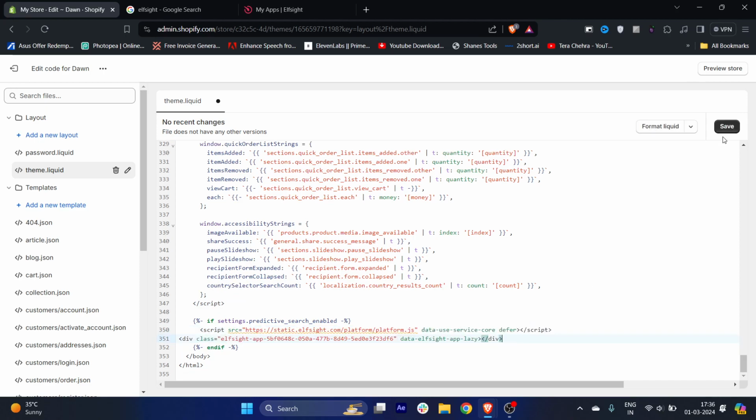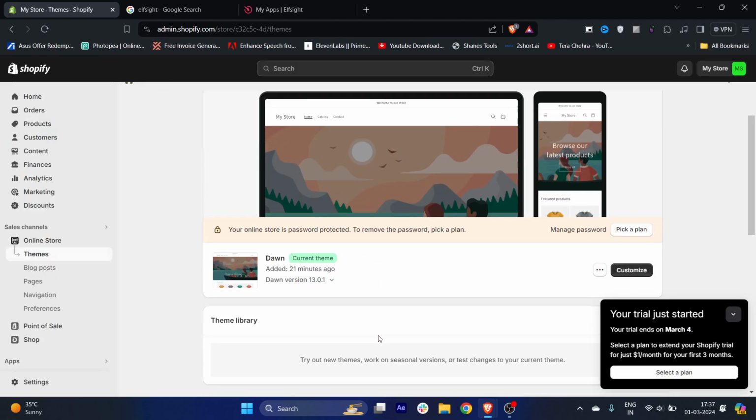And once I paste it here, just click on save, and here it says asset saved. So make sure you do it properly. Just see this part carefully, right? Because if you don't do this, then you will get an error here. And once done, I'll just click on exit.